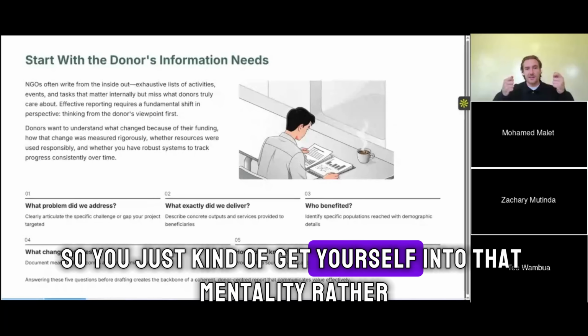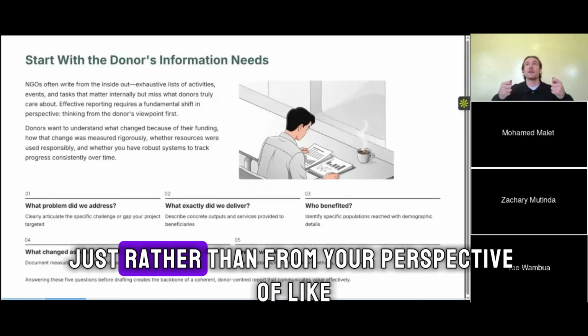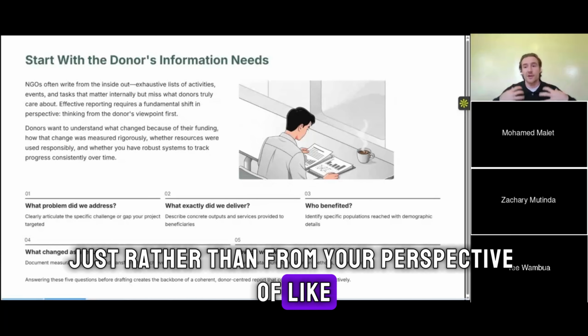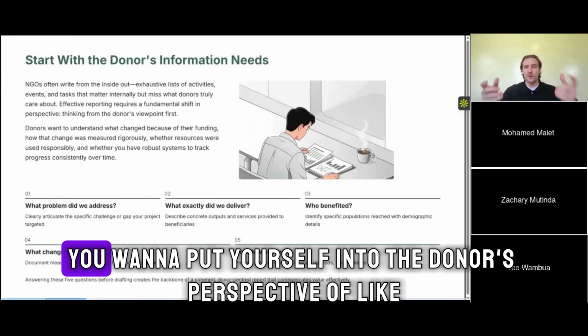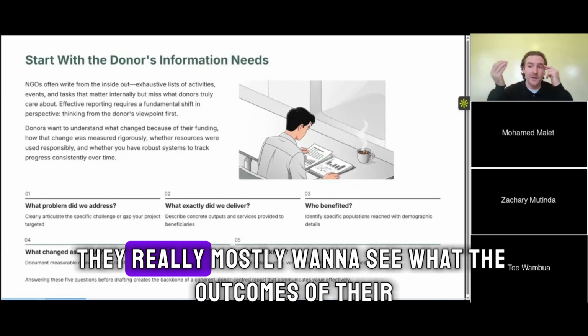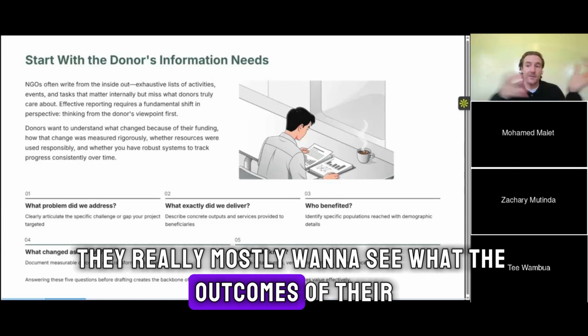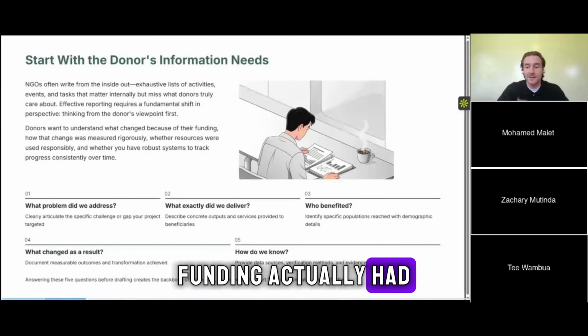So you get yourself into that mentality of, rather than just trying to show what you have done on the ground from your perspective, you want to put yourself into the donor's perspective of, okay, what do they want to see? They mostly want to see what outcomes their funding actually had.